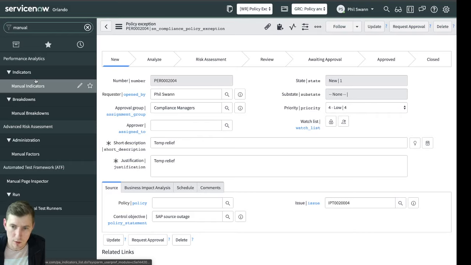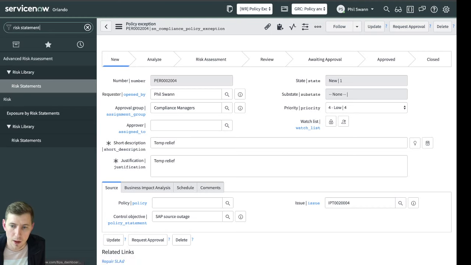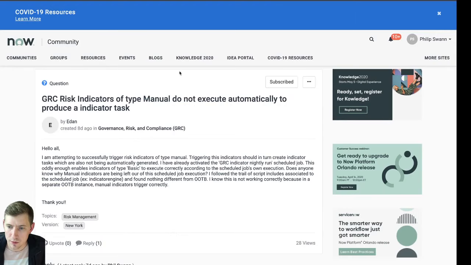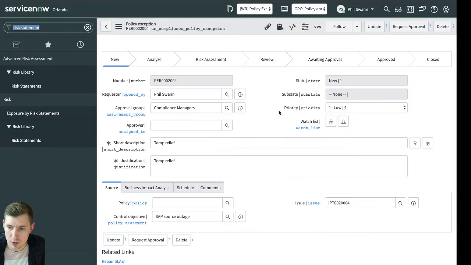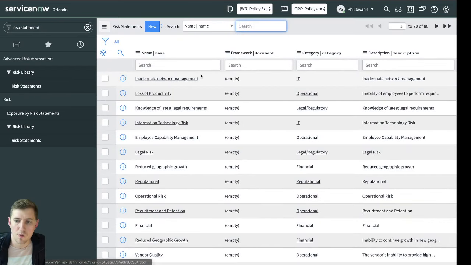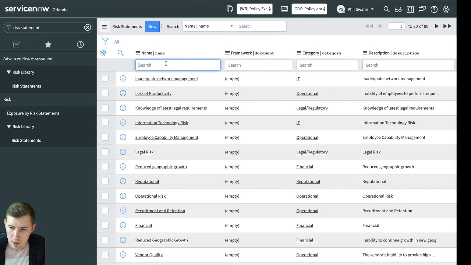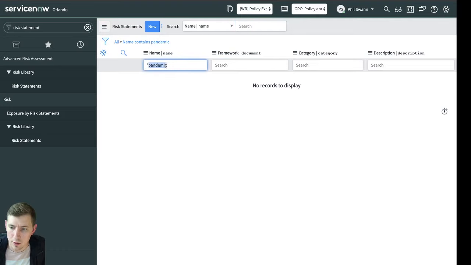performance analytics, now what we want to do is go to, in fact if I go to a risk statement, because it's in the context of risk, so let's just create an indicator template directly from a risk statement. Is there anything in here already about pandemic? No. Sick? No. Health? No, nothing in here. So I'll tell you what, let's create one.